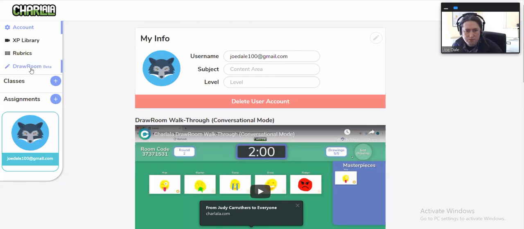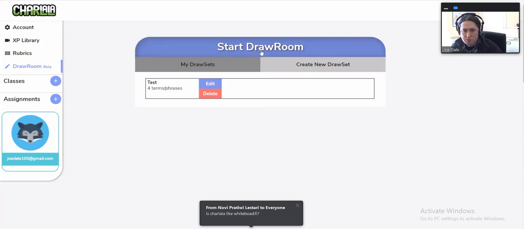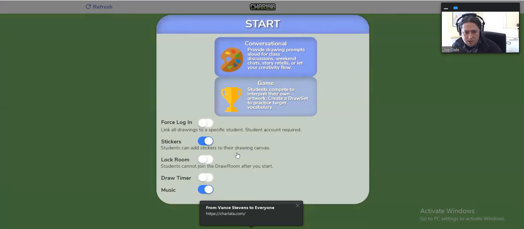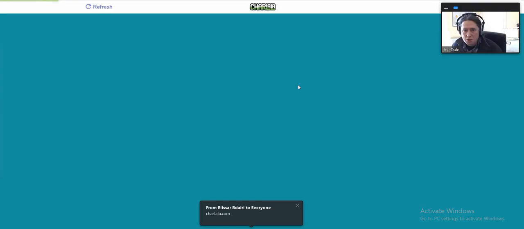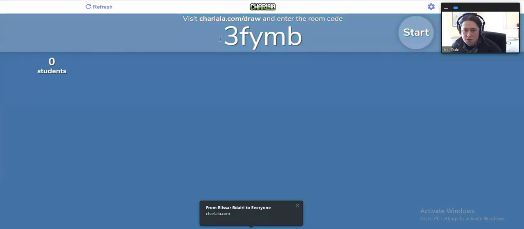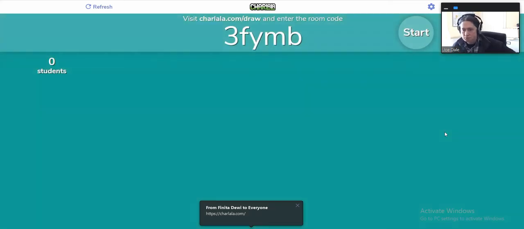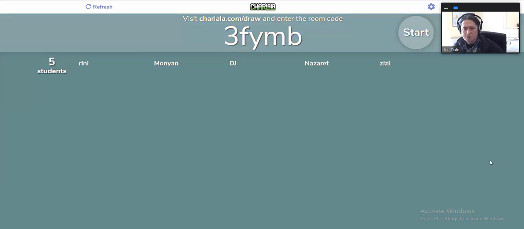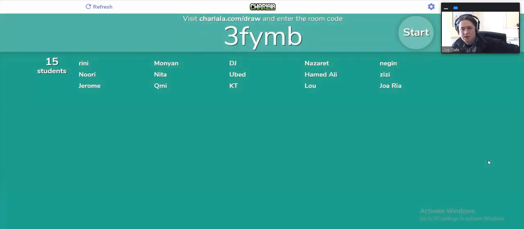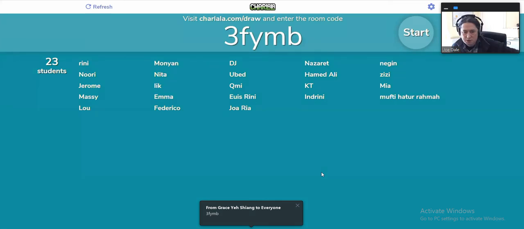Shalala.com. I'm going to click on Draw Room, and I'm going to click Start Draw Room. Okay, and click Conversational. And I'm going to get rid of the music, otherwise it becomes overbearing. So this is conversational mode. Can you go to shalala.com/draw, and can you put in the code? And once some people start appearing on the screen, I will click start. Lovely. Okay, so I'll just give you a moment to log in. So the students do not need to have an account to do this. They just need to go to the link and put the code in, and then we're good to go.